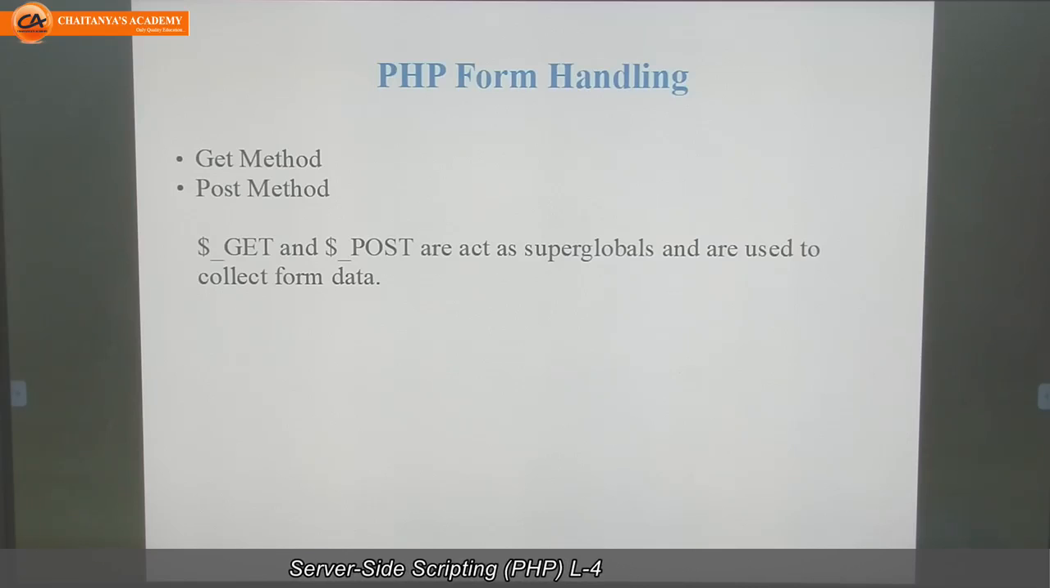What is meant by a form? A form means any normal form. For example, if you want to take admission, then first you have to fill up an admission form. In that admission form, what are you doing? You are adding your information, whatever they asked: your name, address, phone number, gender, birth date, etc.